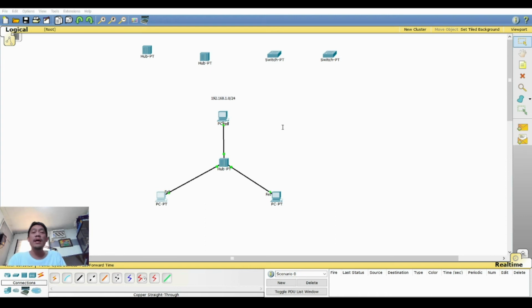So if there is a reply, meaning to say there is a connection. Meaning to say your network is successful, or the connectivity is successful. So that's all you're going to do.